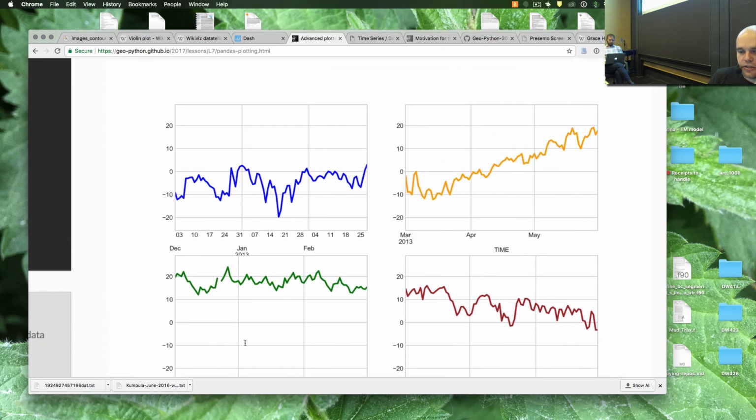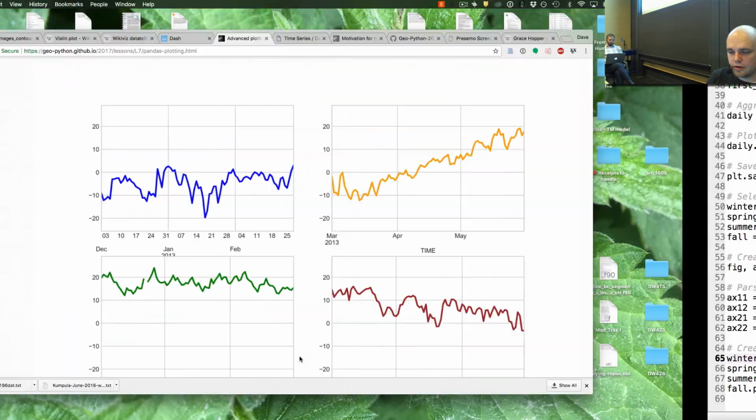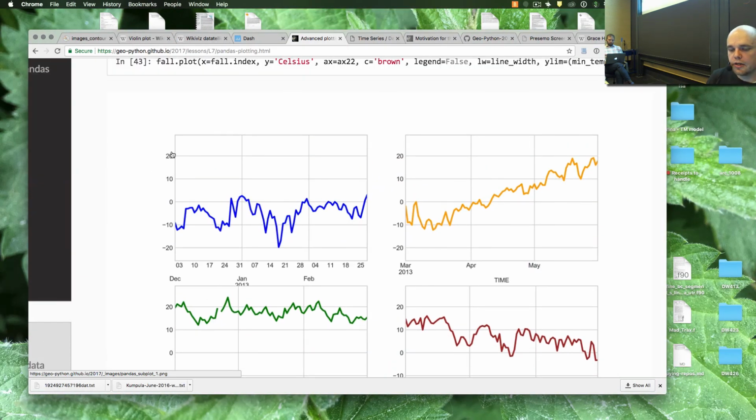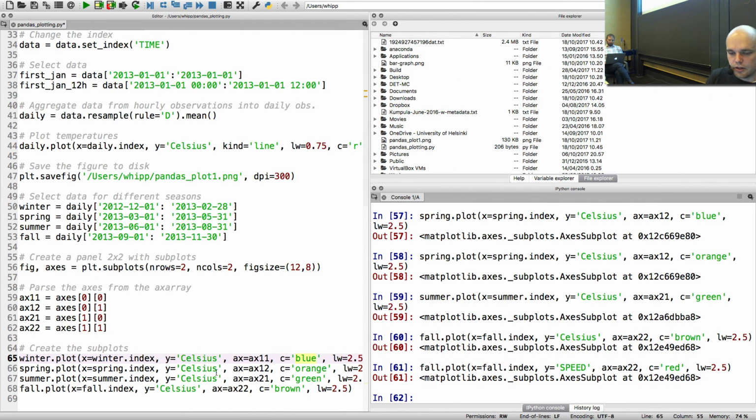Cool. Now we are at this point that we did. So we have the temperatures. Actually, we should have also standardized the temperature range to be the same in each one of these. That could be done by specifying this kind of y limit parameter, and we can actually now just do that.